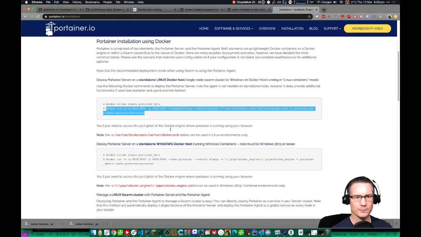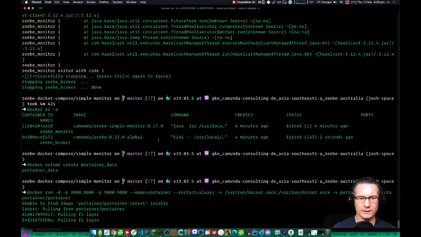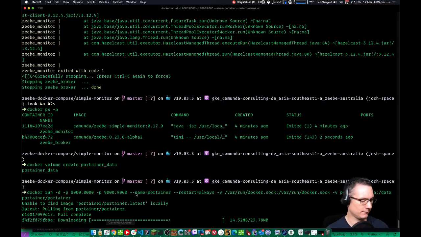Those $ signs, man. Okay, unable to find it locally. My reinstallations obviously busted some of my stuff that was working and running fine, but that's okay. So it's going to start Portainer, and Portainer gives me the ability to inspect running Docker containers. So what I'm going to do is look at the Zeebe container to see if it's running.